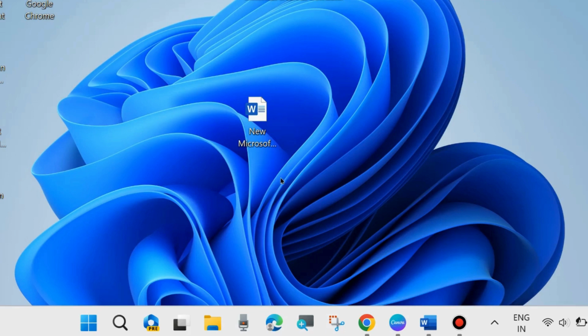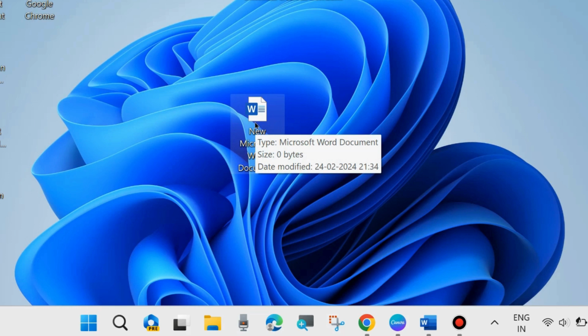To fix this issue, the first workaround is to launch Microsoft Word in safe mode. Press Control and double click on the Word file.